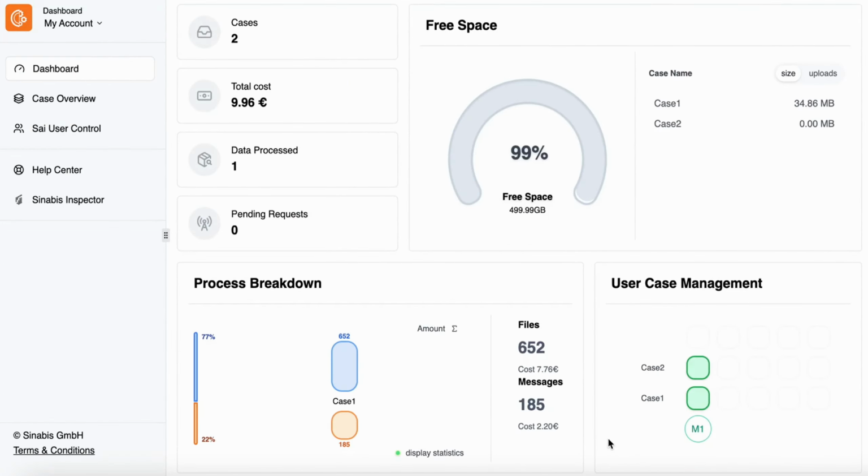Once processing is complete, the case screen will show how many messages and files were processed and any cost associated with it. However, if you're using our all-in-one solution, Sinabox, then this processing is completely free.